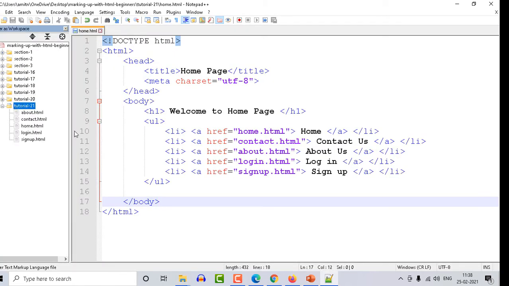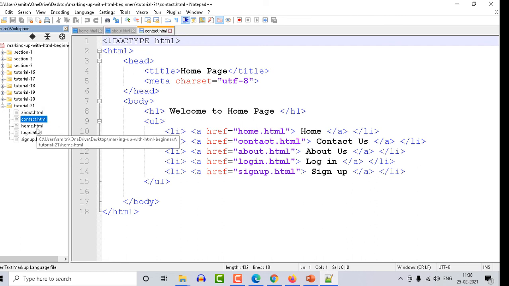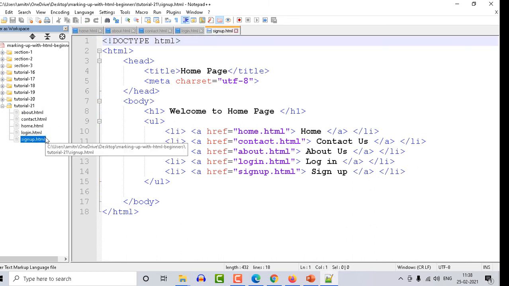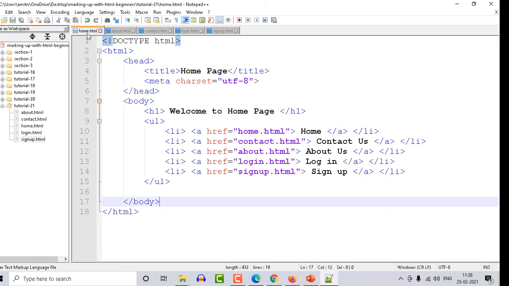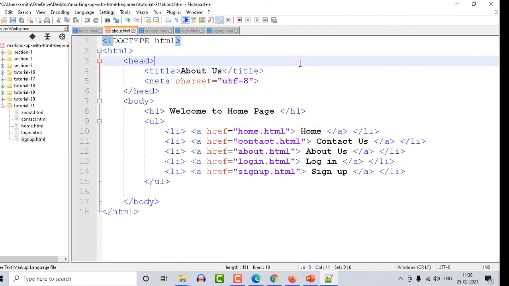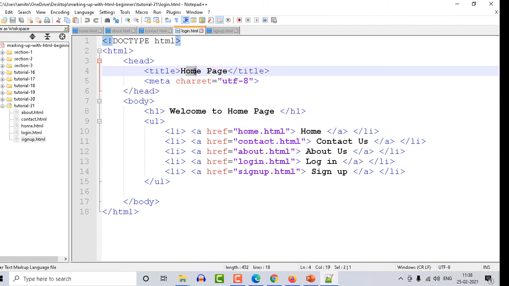So let me show you that tutorial 21 and you can see these files, and let me show you the code of each file, right? So they are having exactly same code. Now I'm going to change it. For example, in home.html it is home page. So in aboutus.html this should be about us, and I'm doing it just to understand which page I have opened right now. This will be contact us, this will be login, and finally this will be sign up page.